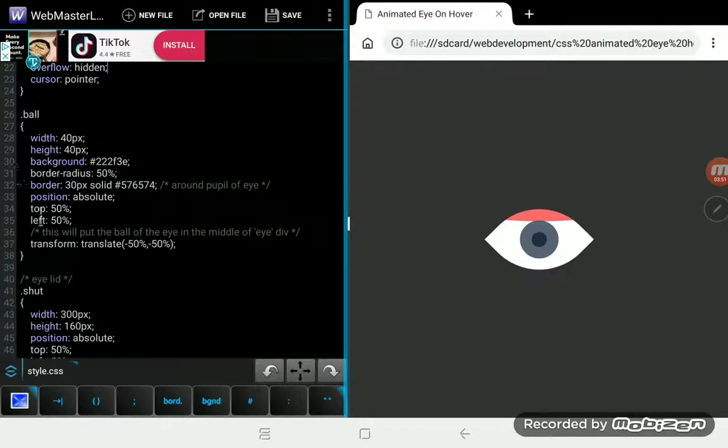Now let's look at the next two divs, one called the ball. If you look over here on the left of the screen, you'll see what I'm doing to style that particular div. What this is doing is creating the pupil of the eye, which is the inner circle, and the outer circle is the border, basically. That's what this border property does. And this background color is going to be this reddish color, which acts as the eyelid.